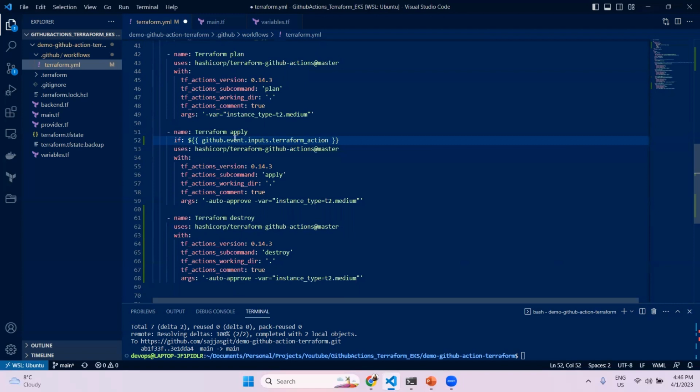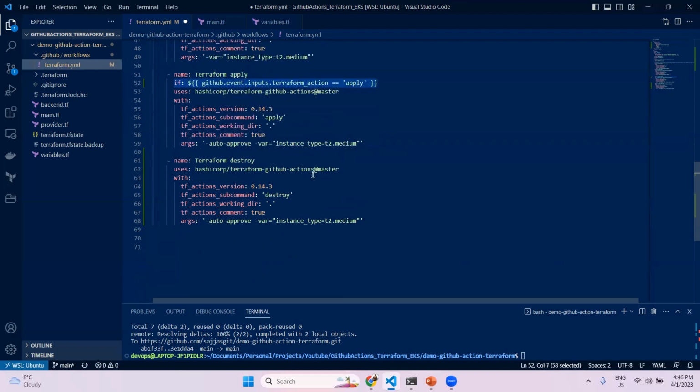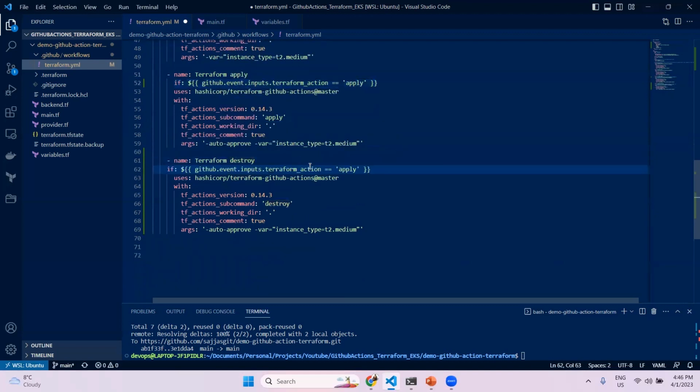github.event.inputs.terraform action equal to apply. When it is equal to apply, then only I want to execute the apply command, the apply section. Similarly, you need to add this section for the destroy, and I want to execute destroy only when the user selects destroy. Sorry, destroy. Okay, so now you have added a condition. So Terraform apply will be executed when the user selects the apply option, and destroy will be executed only when the user selects the destroy option.